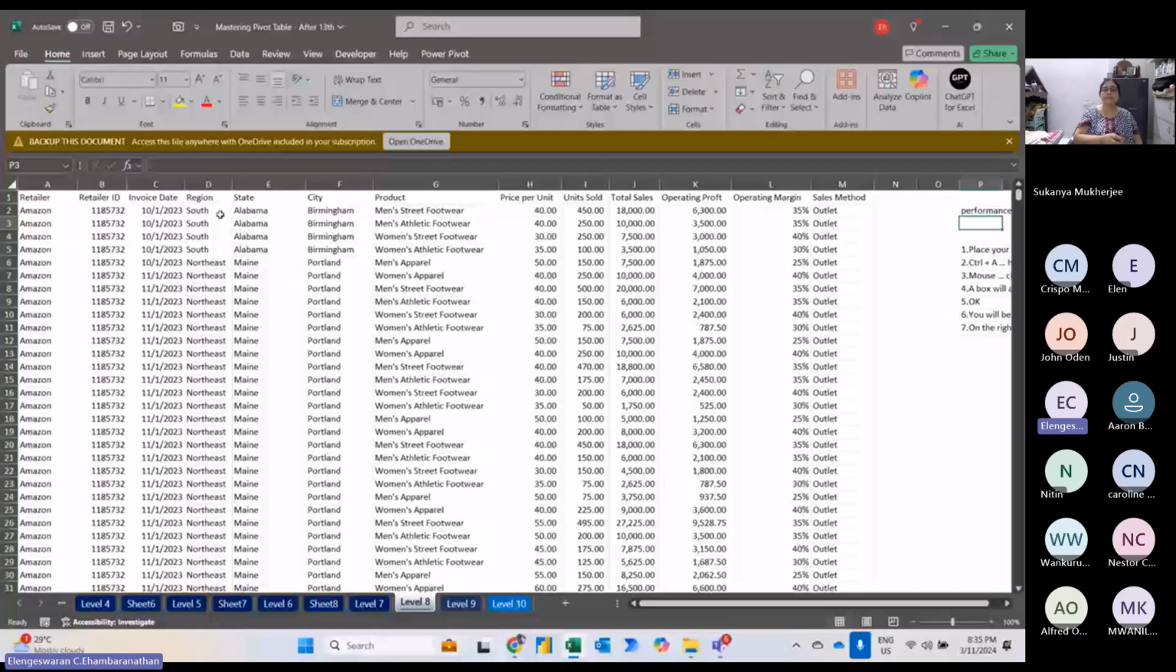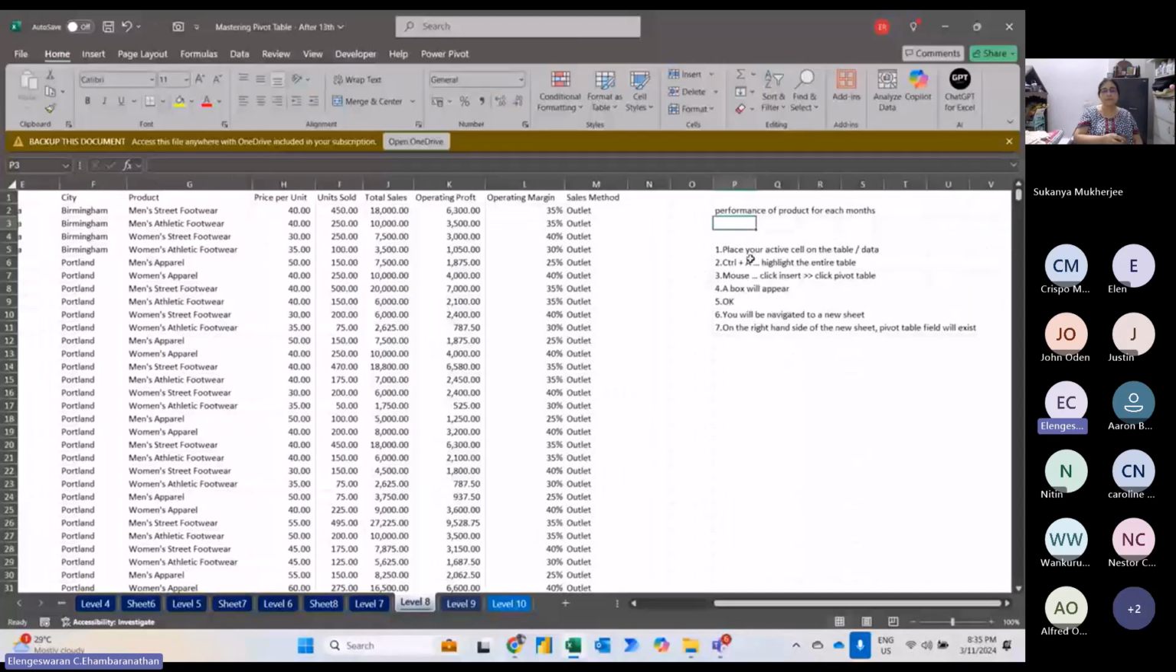So the first step is I must place my active cell on the data, as you can see over here. So I put my active cell, the green color box, on the data. That is the first step: place the active cell on the data.